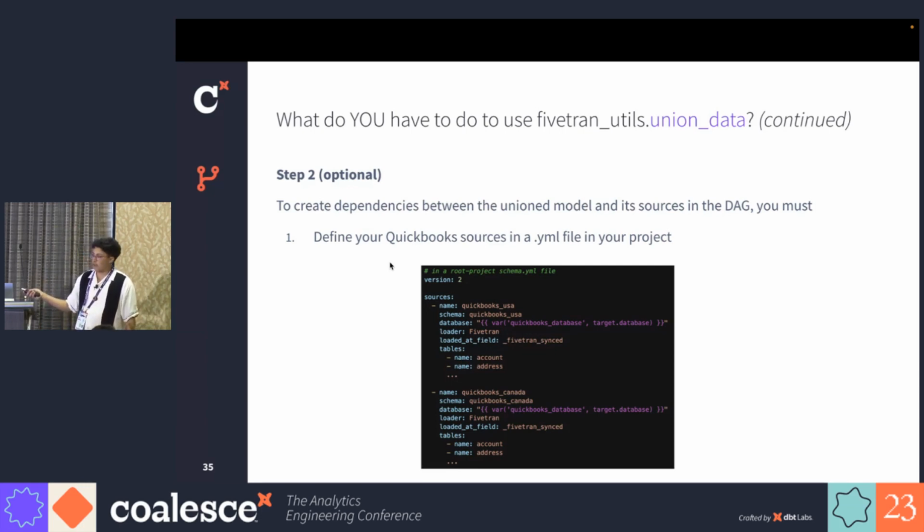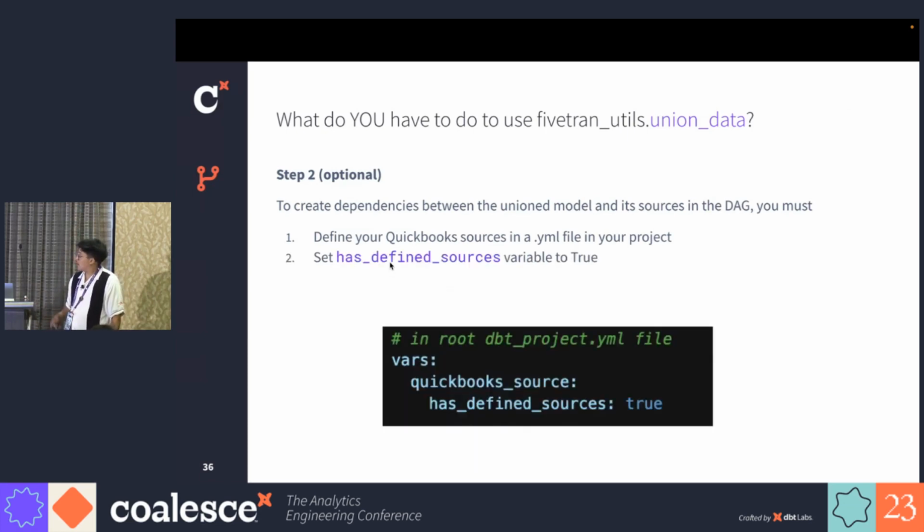So QuickBooks USA schema, the source name is called QuickBooks USA. And you could just copy and paste the source YAML configuration that we have in the QuickBooks source package, so you don't need to rewrite everything. The next step is setting the has defined sources variable to true, which tells the union data macro that we're going to work off of source relationships instead of these raw tables. And you would scope it to the source package that we're doing this in.